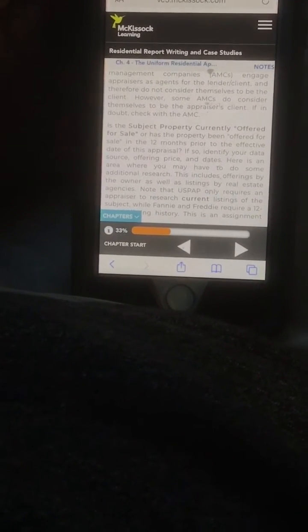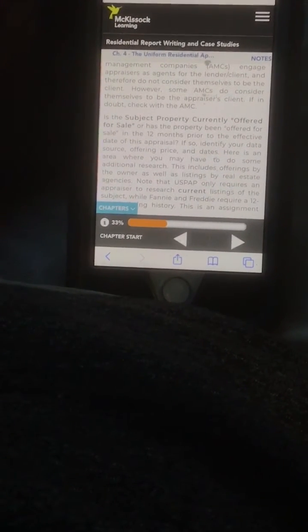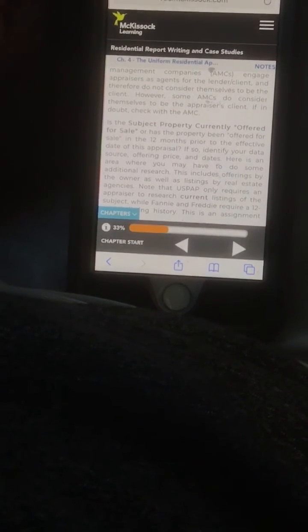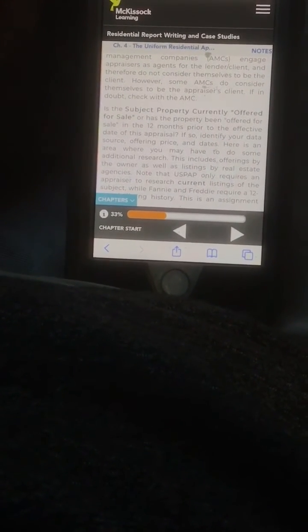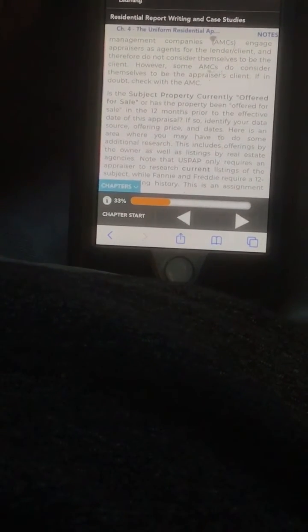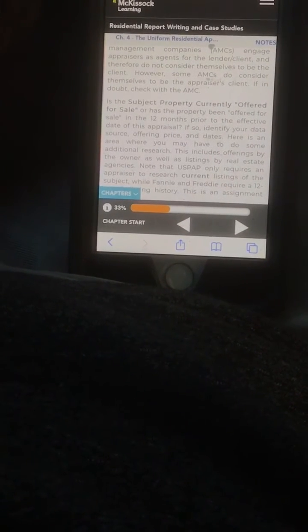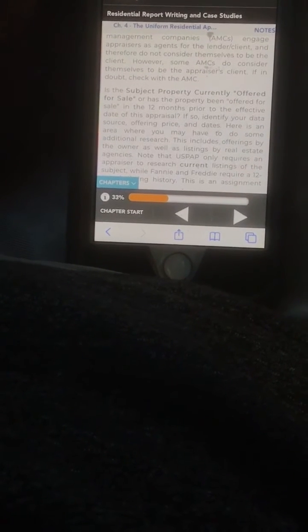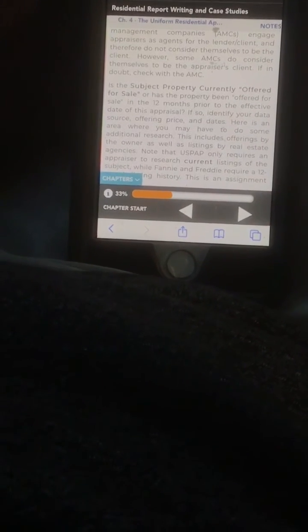Is the subject property currently offered for sale, or has the property been offered for sale in the 12 months prior to the effective date of the appraisal? If so, identify your data source, offering price, and dates. Here is an area where you may have to do some additional research. This includes offerings by the owner as well as listings by real estate agencies.